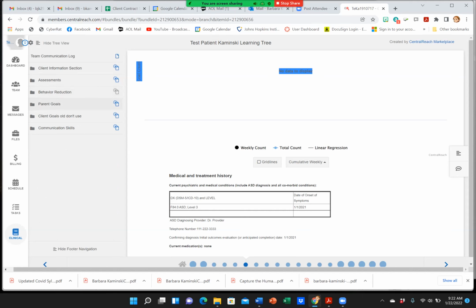Parent goals, we're going to come back to in a minute after I pop you down and show you the actual therapy goals that we're working on for this particular test patient. At the bottom of the list here is any of the goal areas that your child is working on. Test patient is working on communication skills. You might also see things like social skills, adaptive skills, other folders like that, depending on your child's own treatment plan. But test patient is just working on communication skills.